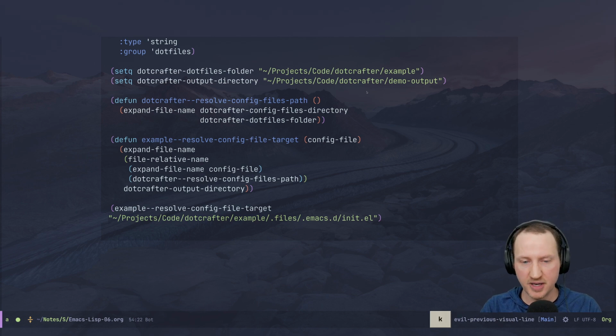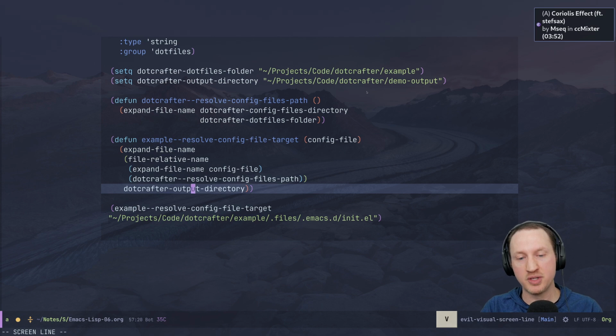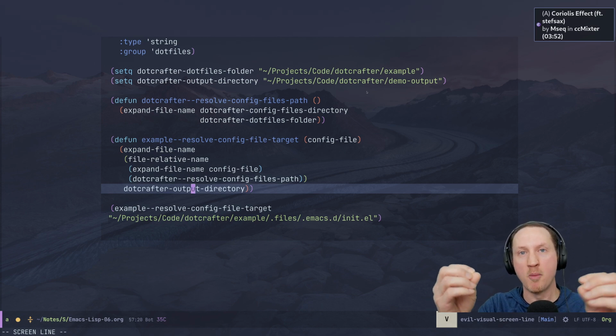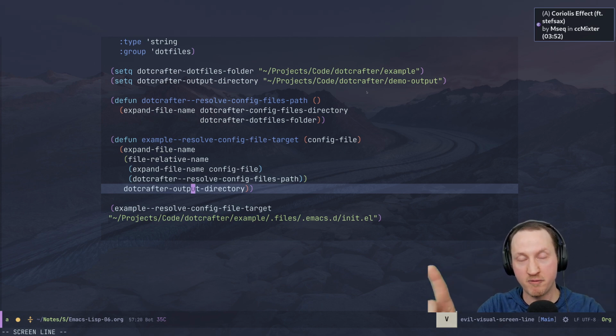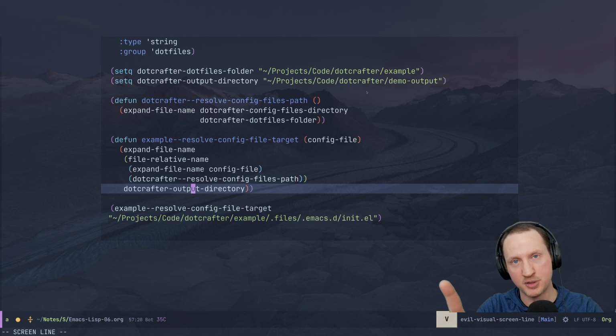So this is going to give us that relative path, and then we can expand that relative path relative to dotcrafter output directory. So we're basically just converting from that absolute path config path under the config files folder to a relative path, and then we're re-expanding it back to the dotcrafter output directory, basically like we described before with that example that I showed you.